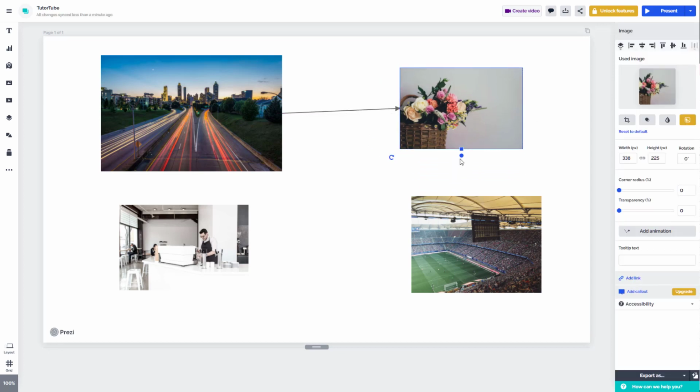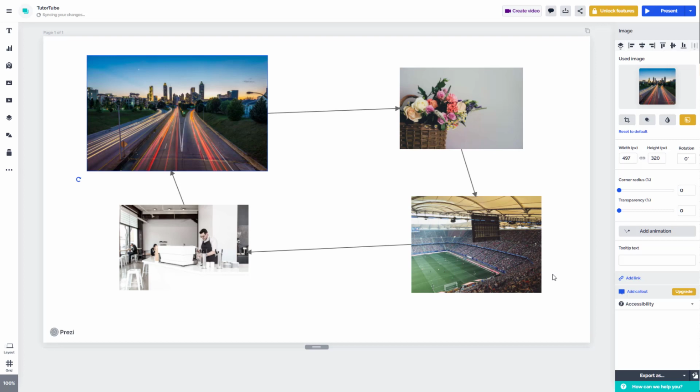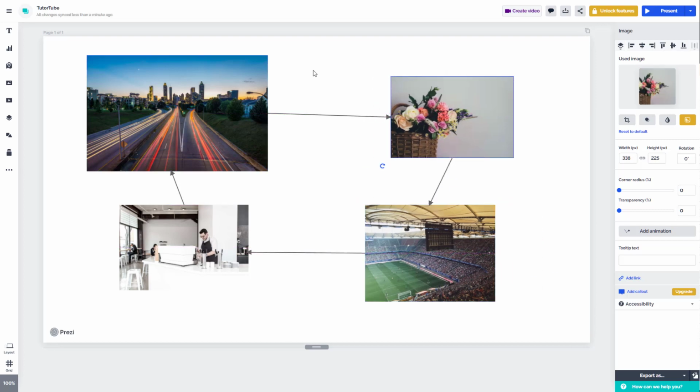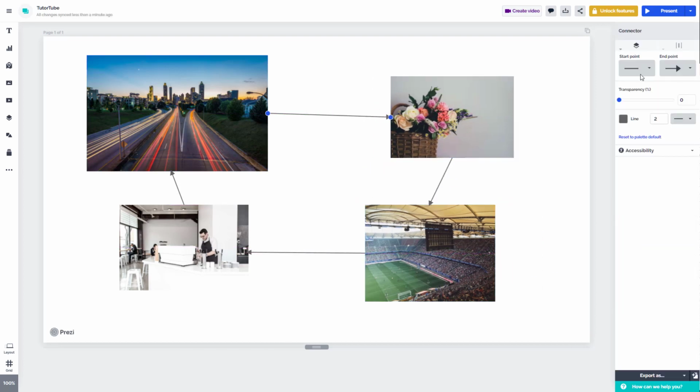So let's go around over here, attach out one arrow right here, attach out one arrow right here, then attach out one arrow right here, and you can see that all of them are now linked together. You can also select an arrow, and on the right side you can see the arrow options, where you can set the arrow start option right here. So you can set the shape and you can choose the end as well.